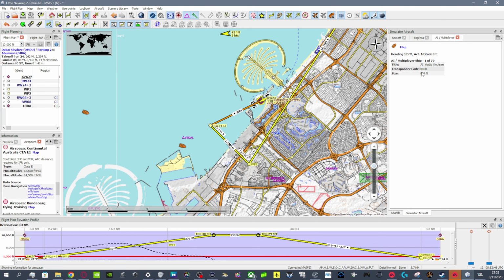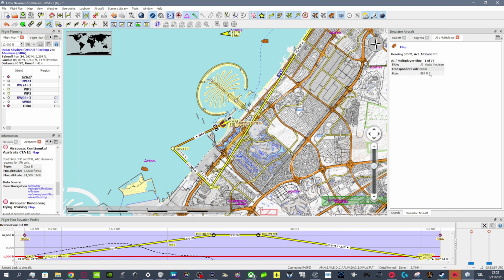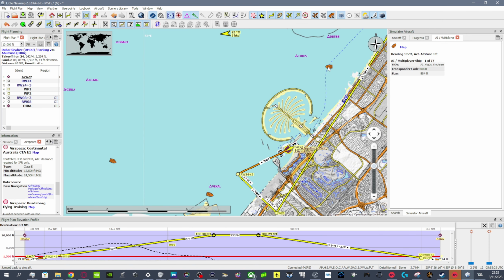So you can see we've got a boat here. Looks like he's not moving. We've got another boat over here. He's doing about 25 knots. And another boat, which is static.